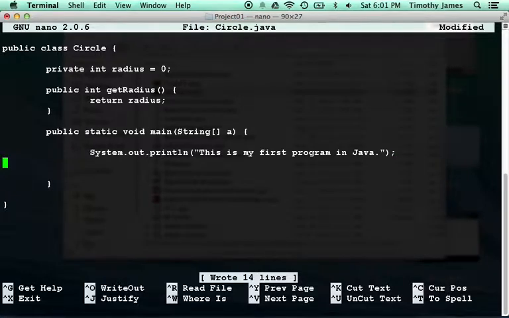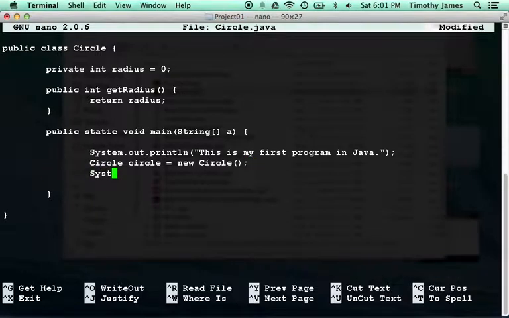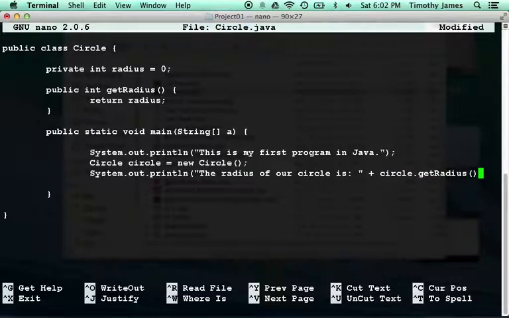We want to write a circle here. So we're going to declare a new circle. We'll just call it circle, is equal to new Circle, and then we'll type the parentheses and a semicolon. And then we'll type system.out.println, the radius of our circle is. So now we have our quotes that says that this is some text we're going to output. We're going to type a plus sign, and then we're going to type circle.getRadius.